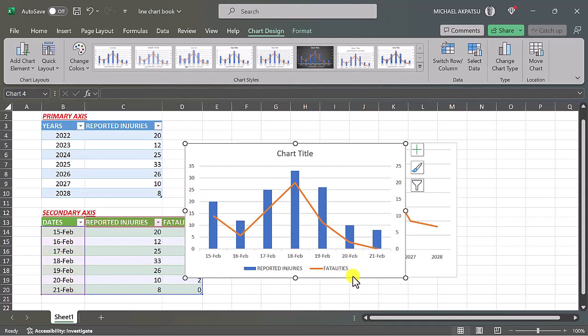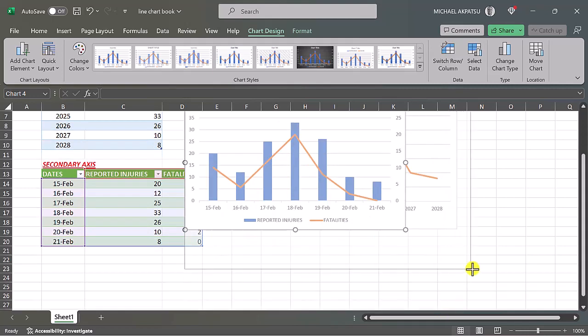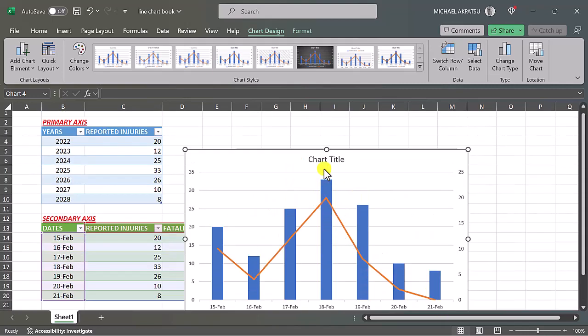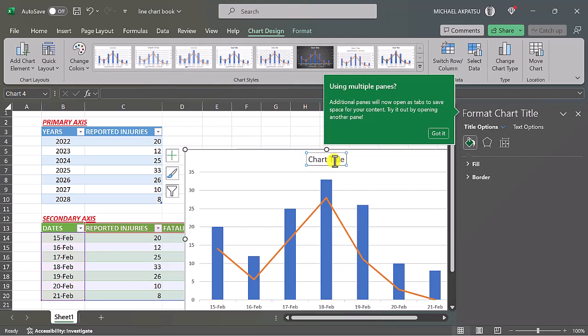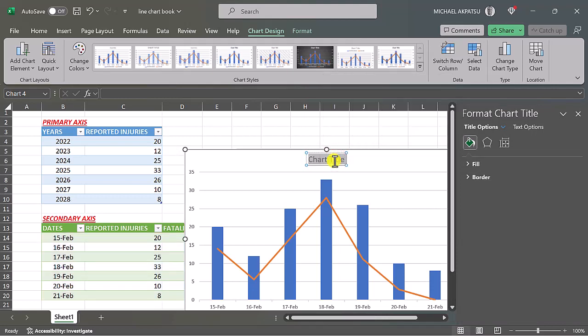In summary, this tutorial provides a quick guide on creating a simple line chart in Microsoft Excel, whether you're visualizing a single set of data or utilizing two sets of axes, primary and secondary. The process is straightforward and can significantly enhance the interpretation of your data.